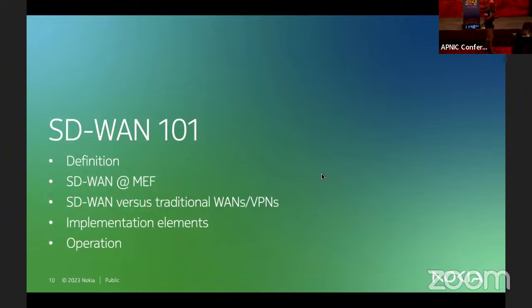I'll once again compare SD-WAN versus your traditional wide area networks and VPNs from a delivery perspective, how we deliver them. And then I'll look at some of the implementation elements. Like I said, it's hard to talk about SD-WAN without going into details of the implementation, so I've tried to abstract that here. I'll speak about what you would actually see in a typical implementation. I'll also look at some of the operational elements of an SD-WAN service.